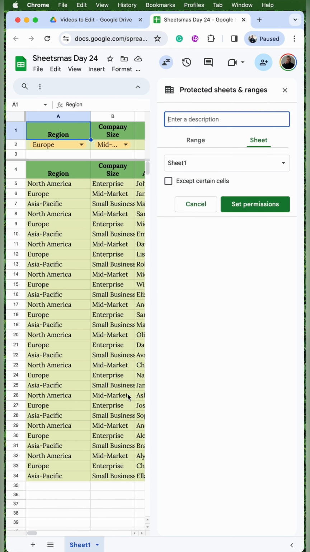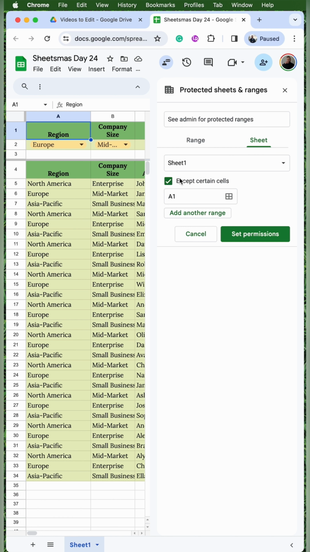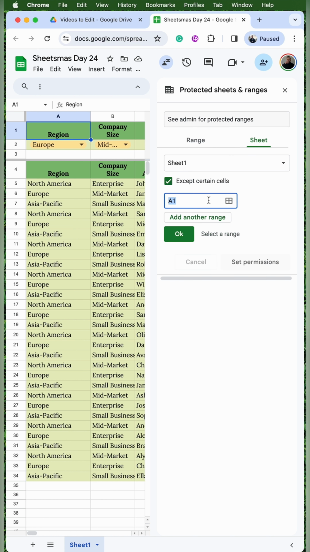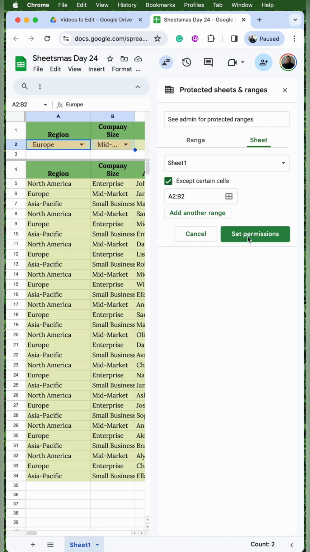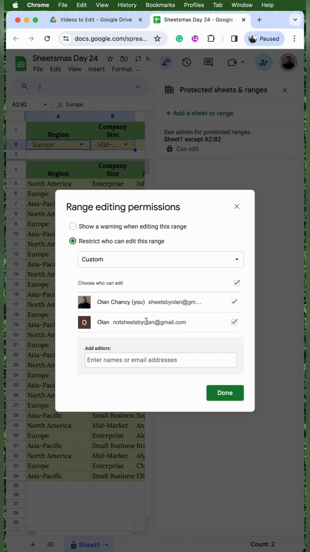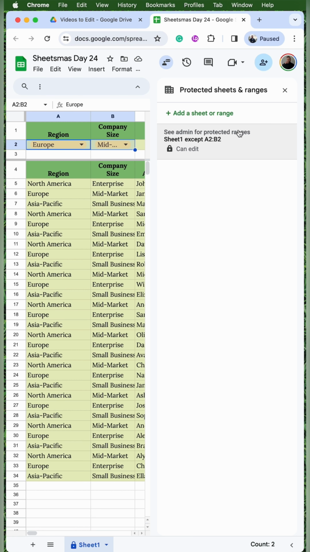To do this, I'll right click on the tab, then click Protect Sheet, and I can add a description that people will see when they get blocked. I can either protect a whole sheet or a specific range, and I can also make it where the entire sheet is selected except for specific cells. So since I want the drop downs to be editable, I'm going to select A2 to B2, then hit OK, then hit Set Permissions. If the spreadsheet is shared with anybody else, you can select whether or not they'll have access to edit the protected ranges, then hit Done. So now the entire sheet is protected except for those 2 cells.